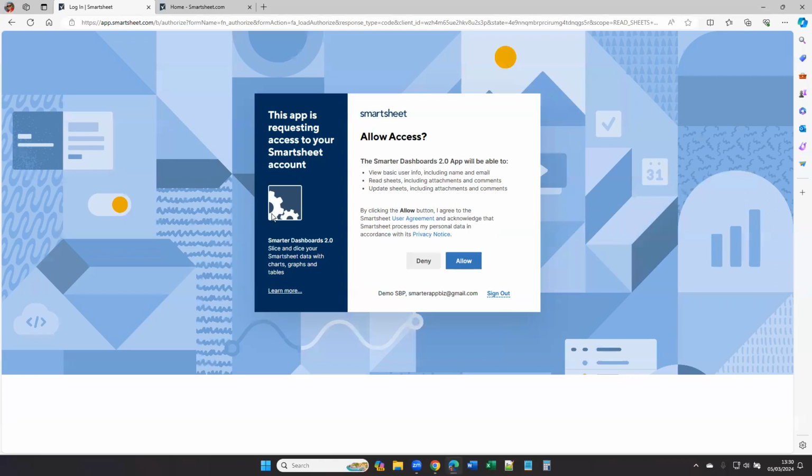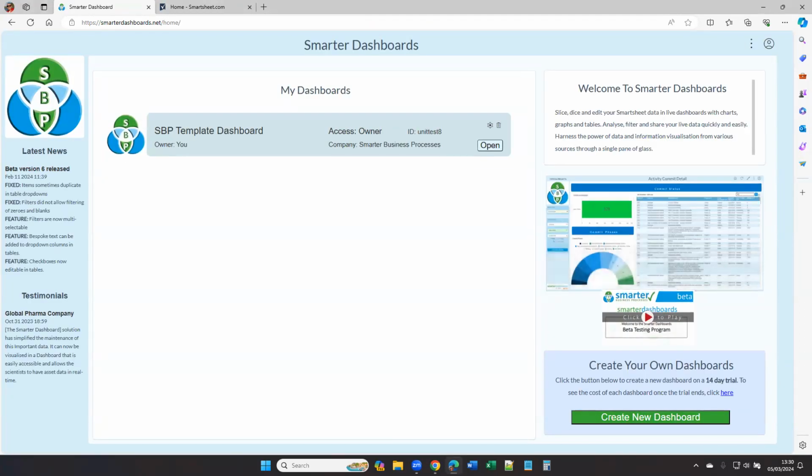If requested, click the Sign In button to log into Smartsheet, and then click Allow to confirm. So now we're logged in, we can see our Smarter Dashboards homepage, where we can access our existing dashboards, or indeed create a new one by clicking the button here. Let's take a look at creating a new dashboard.